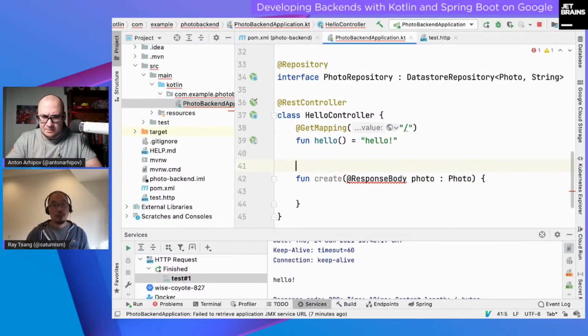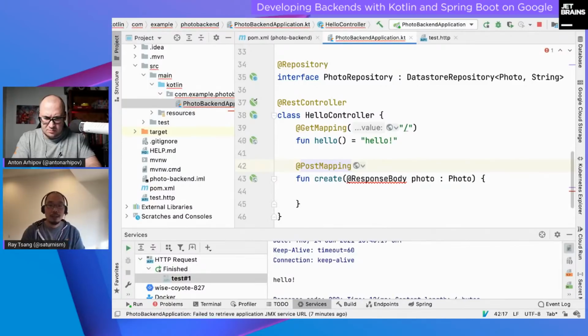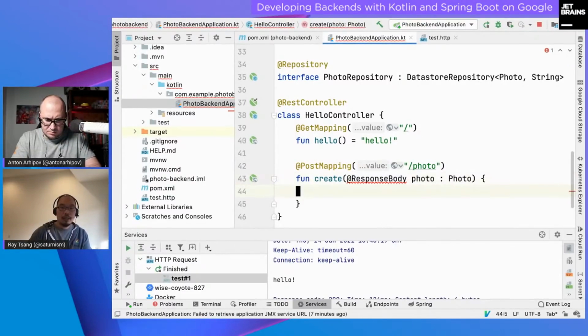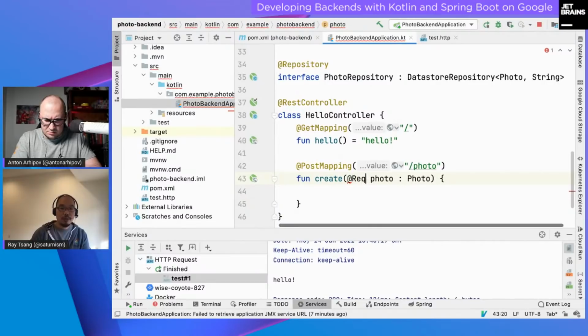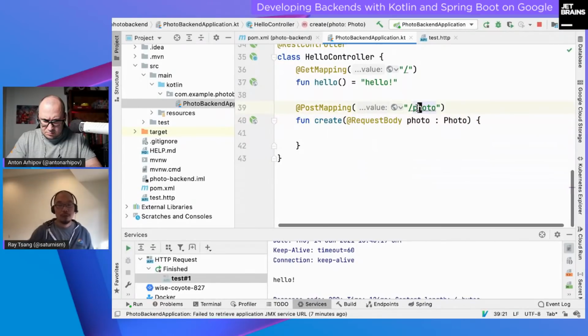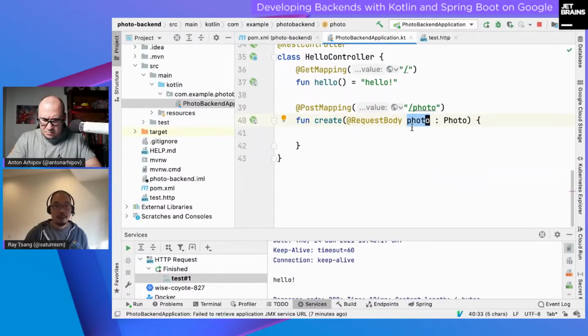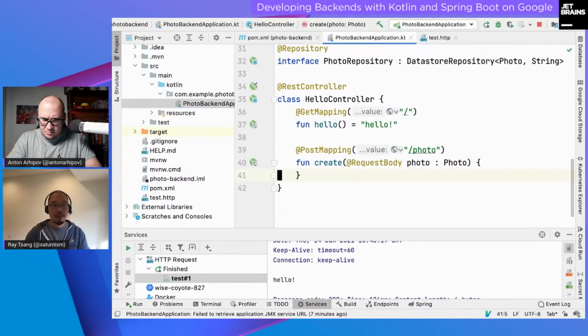And in order for this to be triggered from HTTP, we have to add the mapping, just like previously we have the get mapping, and now we need to do the post mapping, right? So here we can do a post mapping, and I'm going to say post to photo, for example. And oh, sorry, this is the request body. Okay. And now when we post to the /photo URI with the JSON payload, then this will be populated, and now we can save this record. So for example, I can use the photo repository to save this record.